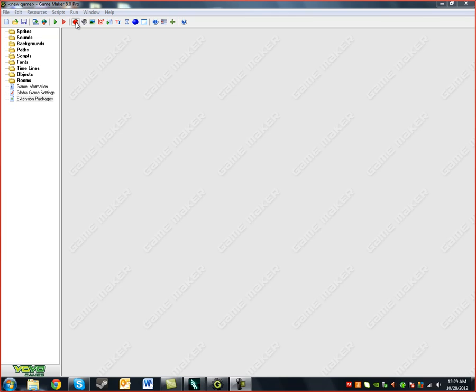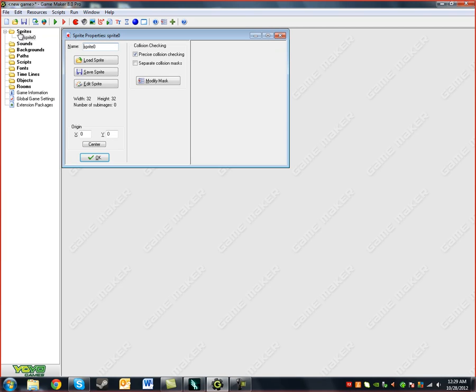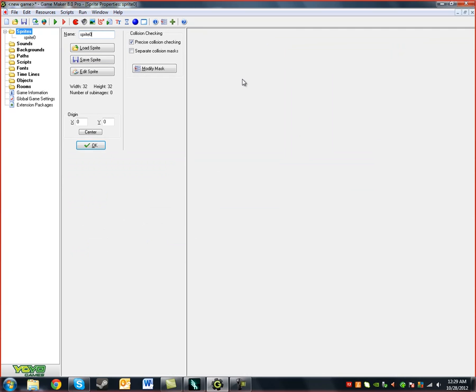So the first thing we're going to do is create a sprite, and the way you do that is you click the Pac-Man thing like that, or you can right-click sprites and hit create sprite. And you can either maximize that or leave it windowed, but I'm OCD, so traditionally how people name things in GameMaker is the type, underscore, and then the name.